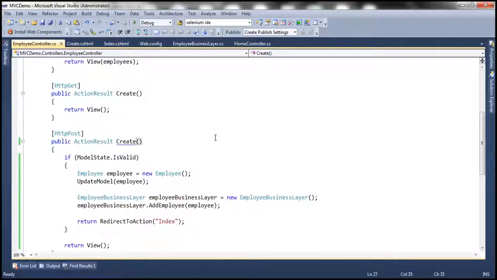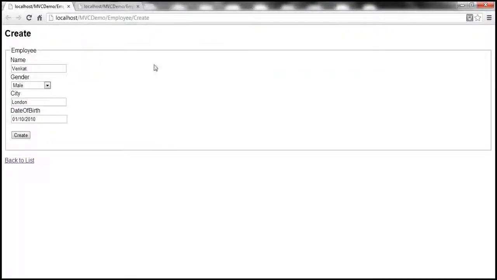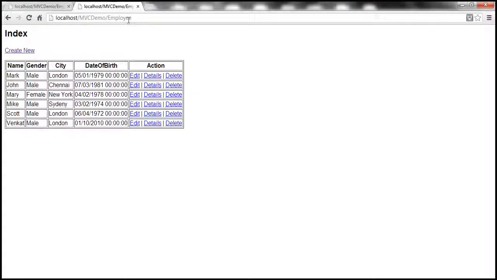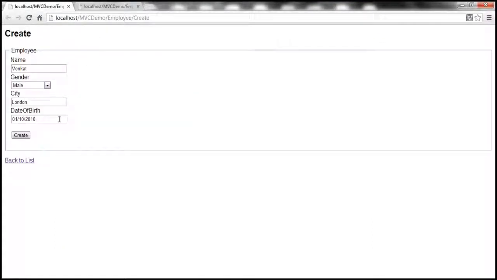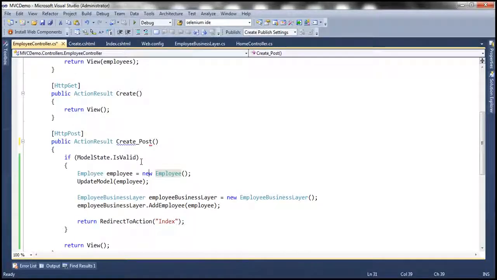Obviously, one way to fix this error is to rename that. So I'm going to rename that to create_post, because we want this controller action method to respond to a post operation. Now, the moment I do that, this controller action method will no longer respond to the post action. When we post this form, this method is not going to respond. So how do we fix that?